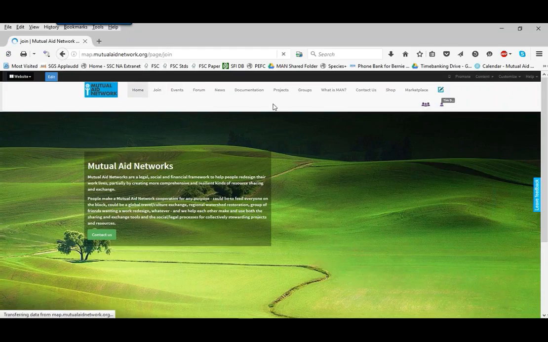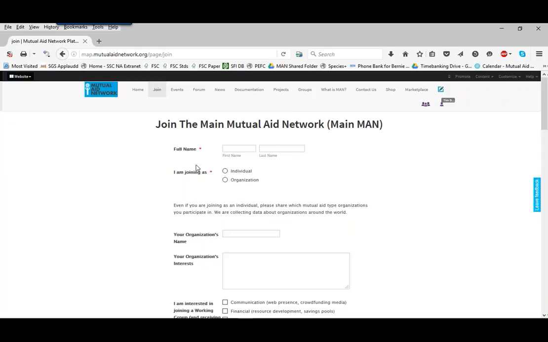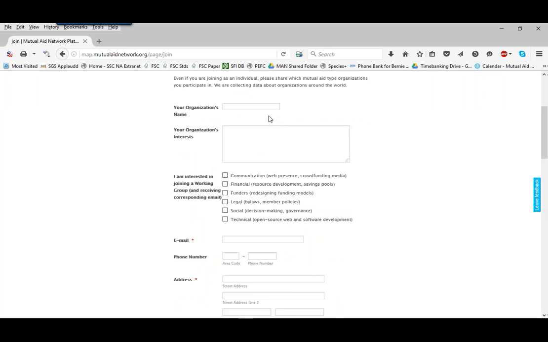The next section here is called Join, and this is just a way to join the mutual aid network. At this point in time, it's sort of undifferentiated, and everybody's joining one network. Later on, this will be more specific to particular sites, and you'll be able to control some of that. And it's just basic information. What's your name? Are you joining as an individual or an organization? Some basic information about name, interests, whether you're going to work on some of the working groups that we have. So this list here will change over time.